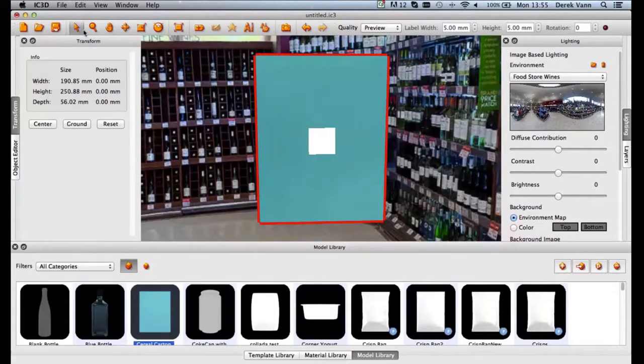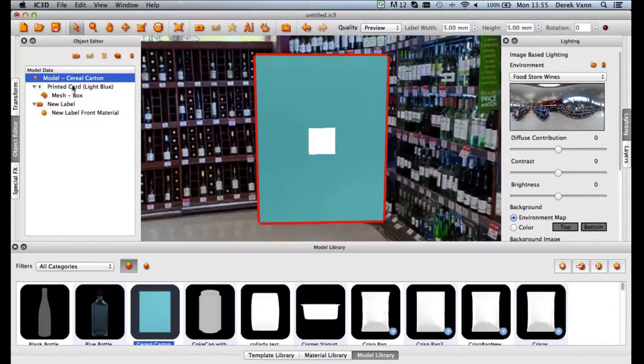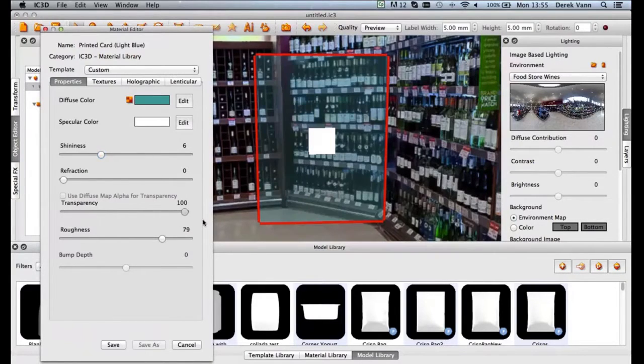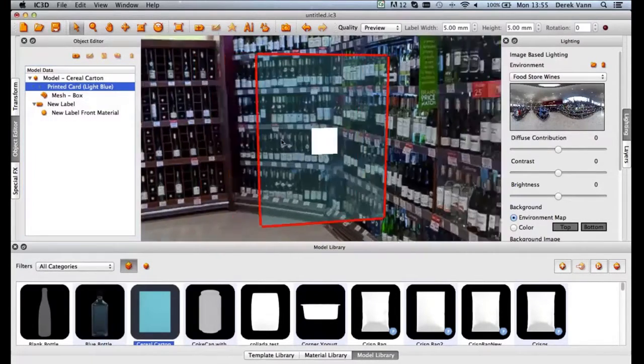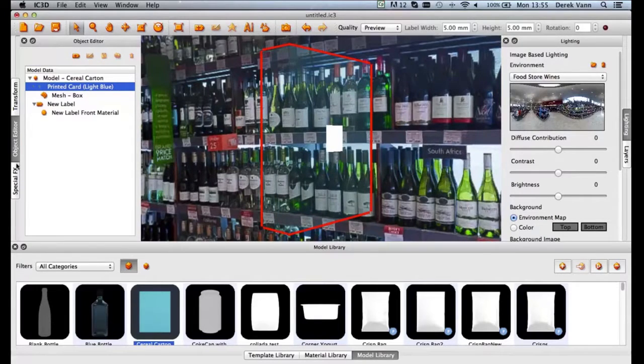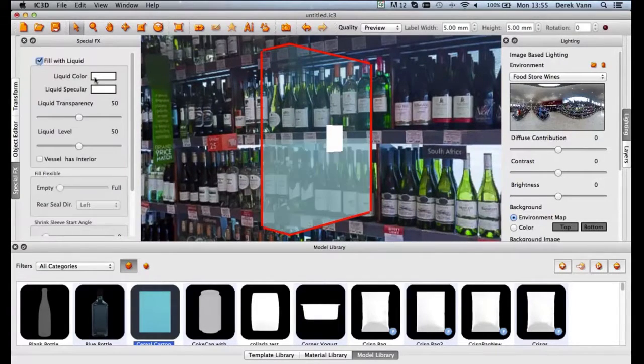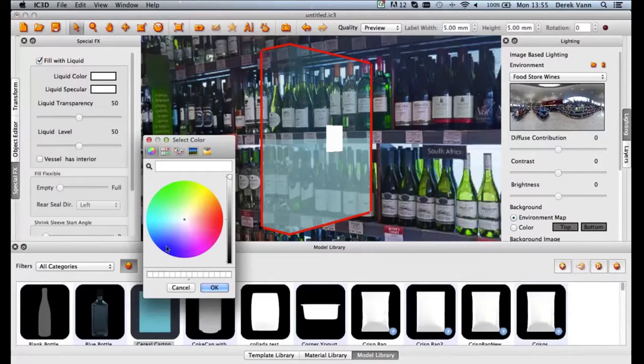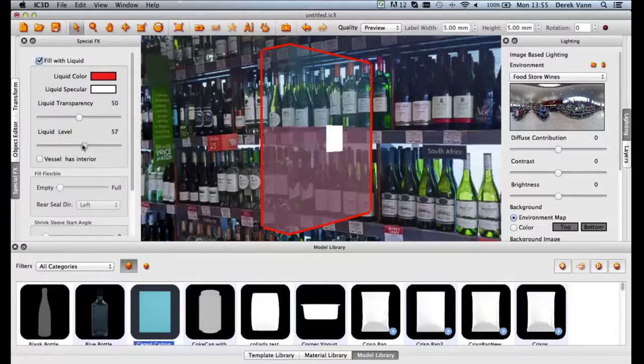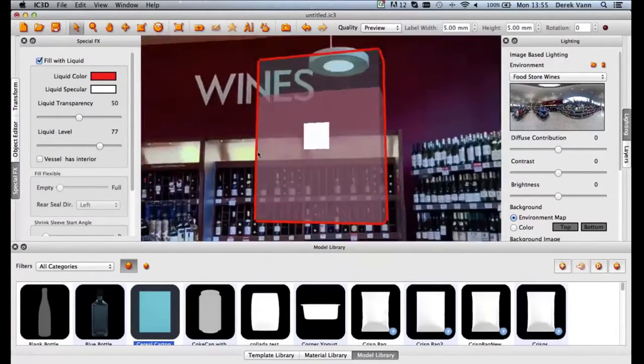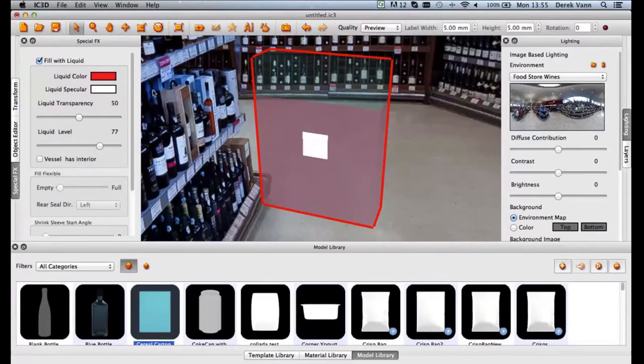The Special Effects window works in conjunction with the Object Editor. Where the 3D object is selected or the material manipulated to create a transparent effect, the Special Effects window is enabled to create liquid effects, flexible packaging fills, seal directions, and shrink sleeve angles. In this example, a liquid effect is being applied using the Special Effects tool to create the color, fill, and transparency of the liquid. The Shelf Layout window allows you to display 3D objects within a shelf environment.